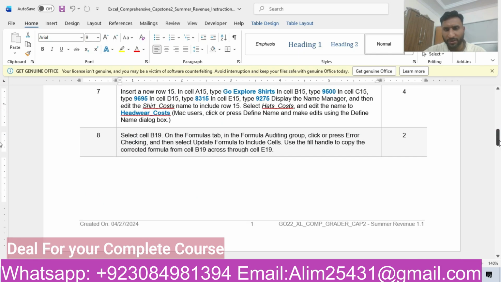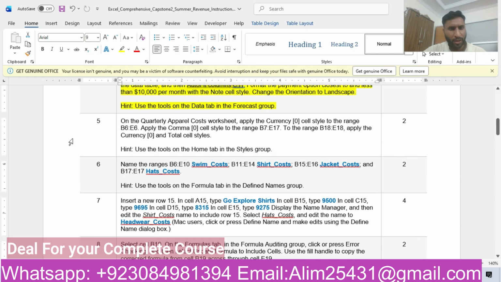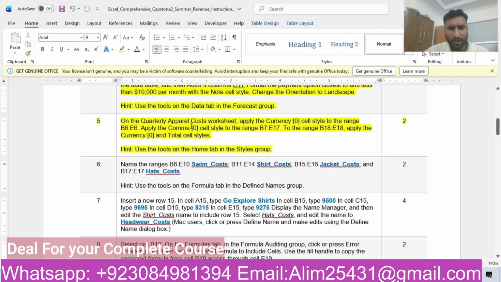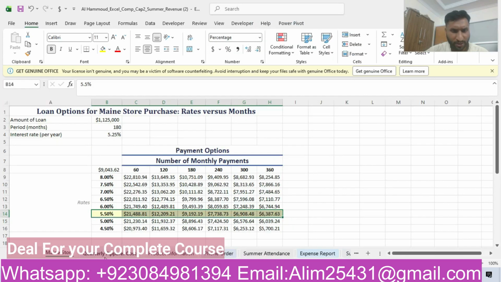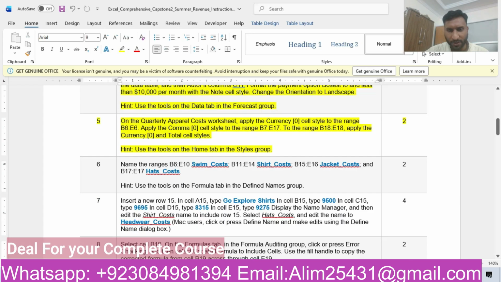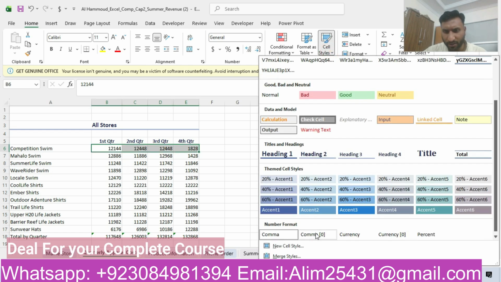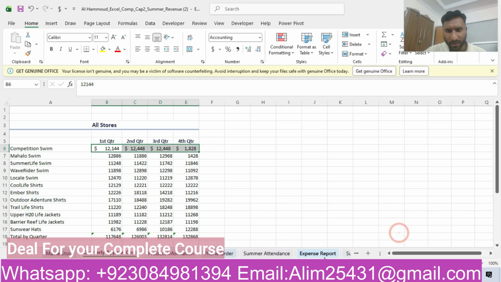We will go to the next step now. In our fifth step, what is he asking? On the quarterly appraisal cost worksheet. So we will go to the quarterly appraisal cost worksheet. That's our quarterly appraisal cost worksheet. Apply the currency cell style to the range B6 to E6. So we will select the cell B6 to E6. That's our cell B6 to E6. So we will open the cell style launcher, and he is asking for the currency 0 cell style. That's the cell style we will apply to that range.